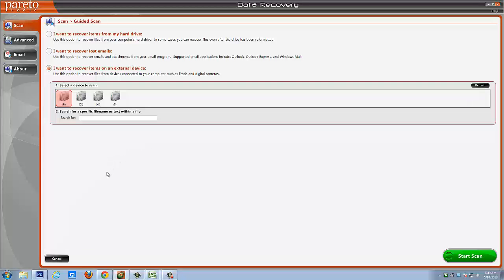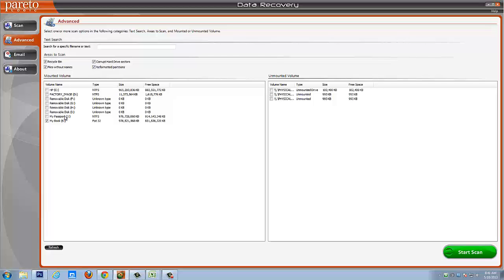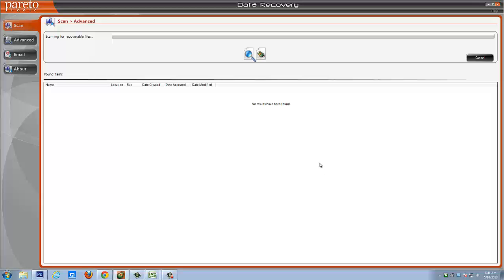But under normal circumstances, if your card is not really badly corrupted, or if it didn't totally die, it's going to show up here, and you're just going to be able to select it and then start to scan. So let's go ahead. I'm going to go to the Advanced tab, and for this example I'll select my book, which is one of my external hard drives here, and I'll select Start Scan.